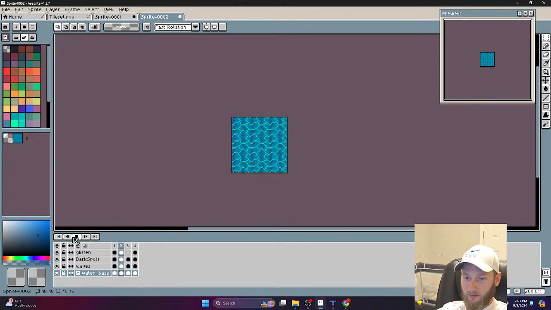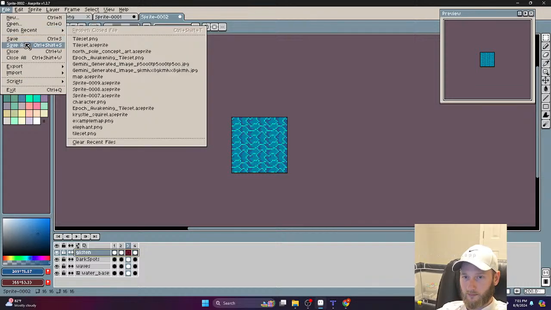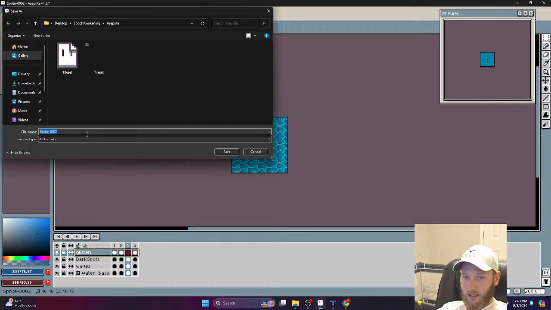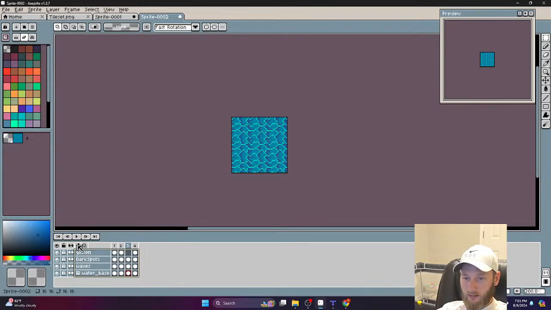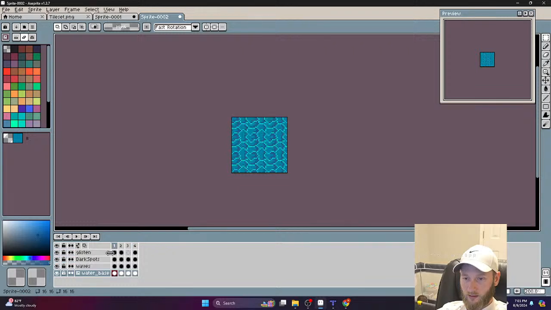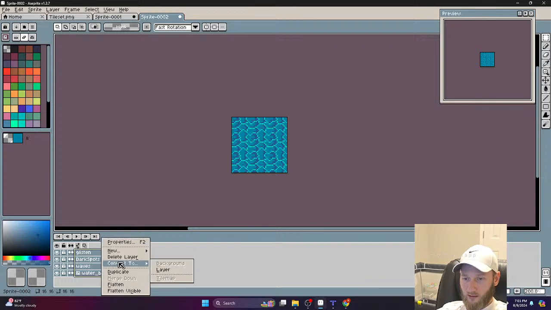Yeah, I don't know if this is the best way to go about it. We're just trying to simply, like, if I merge down all of these, let's just try this. Save as, well, we need to convert these. I know we need to convert these, but I don't know how. I'm pretty sure it's convert to tile map.